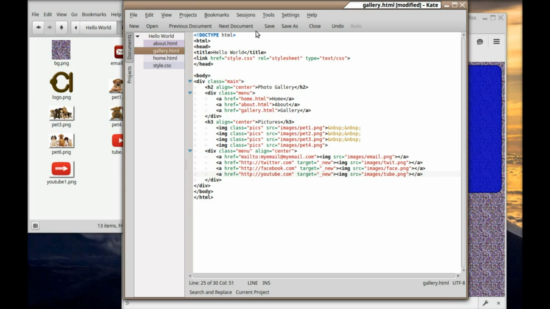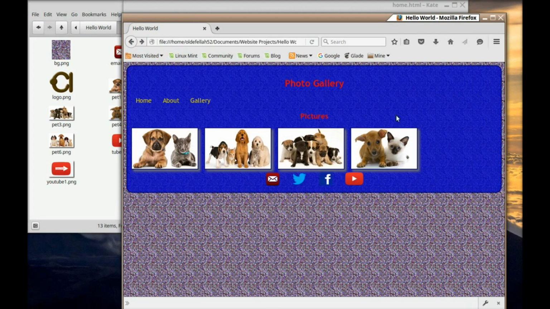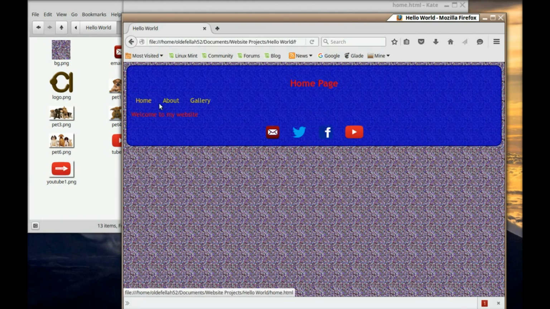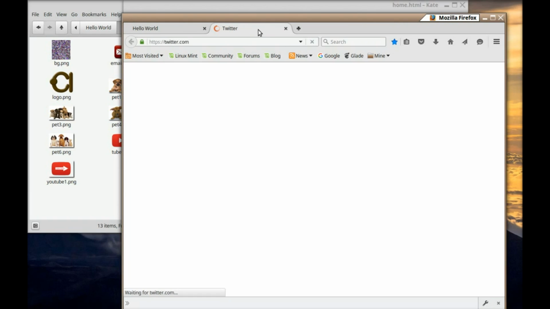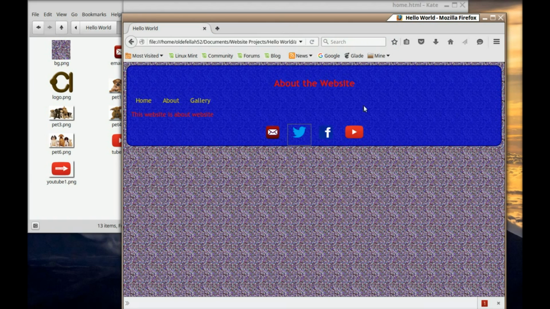So there's gallery, which we'll save, and about, which we'll save, and home. I should have done all this to start with, but anyway, you'll do it the proper way in the proper order and save yourself a little bit of work. And we save that, and let's go back over here and go to home or about, and click on Twitter, and lo and behold it opens up a new tab. Twitter will probably load up at some point. Alright, so that's the bottom.